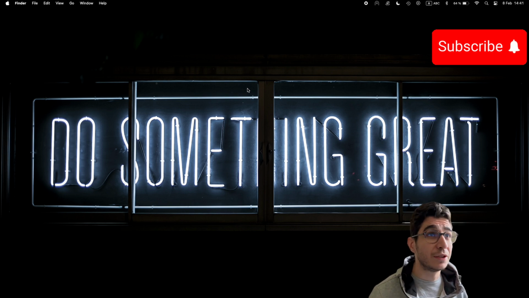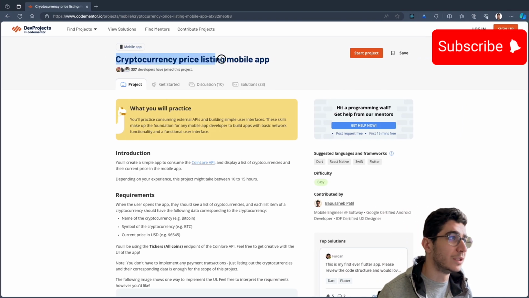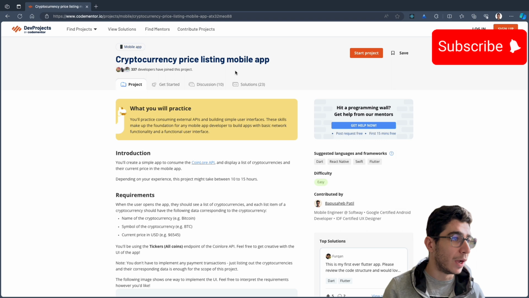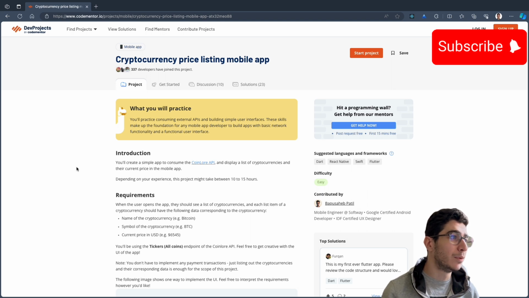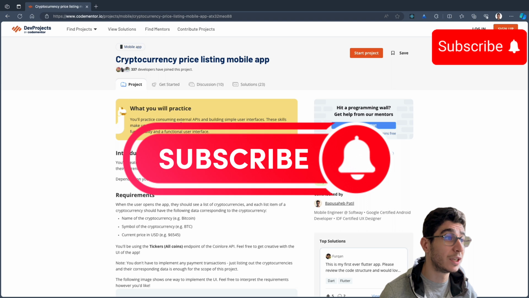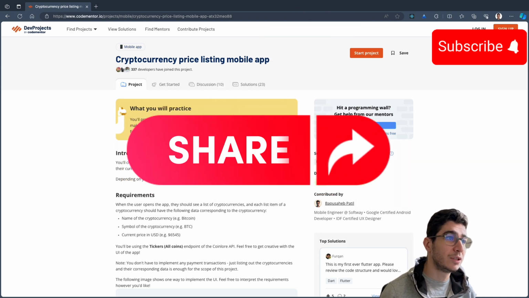So I've been searching on the internet last night and I encountered a cryptocurrency price listing mobile app, and this is a good challenge for us to build a cryptocurrency price listing app. What you'll practice is consuming an external API, which is good for us, and building simple user interfaces.